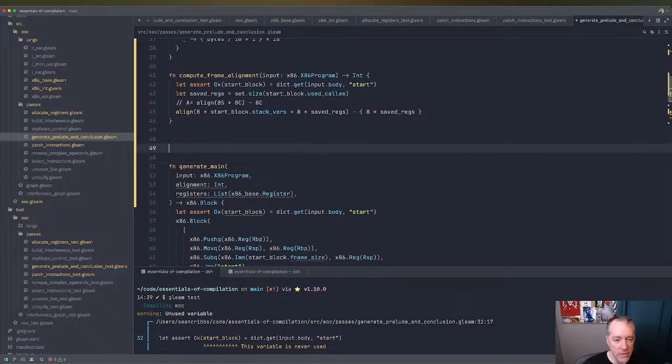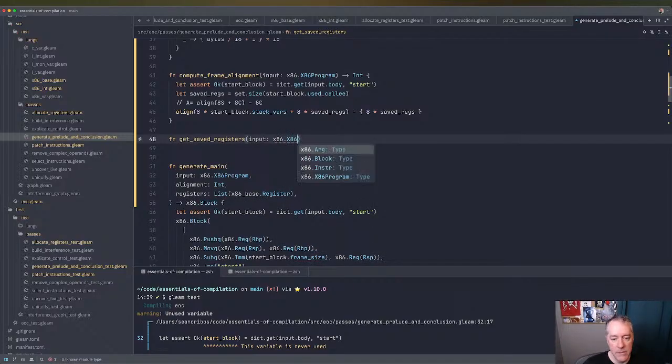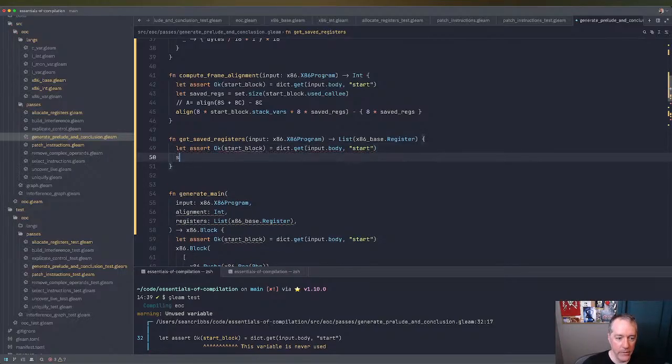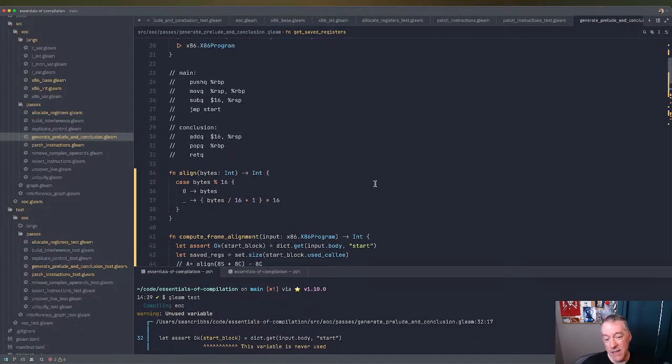I have a feeling that when we do this, when we do this later, we're going to have some issues with this, because I keep doing like, give me the start function. Okay, so we're going to do set to list of start block dot used callee. Okay, so that gives us a list of registers, and that's in consistent order.